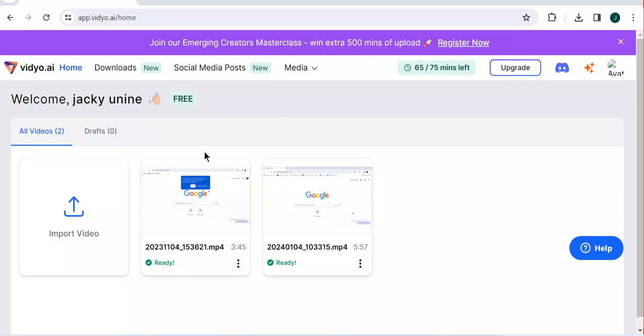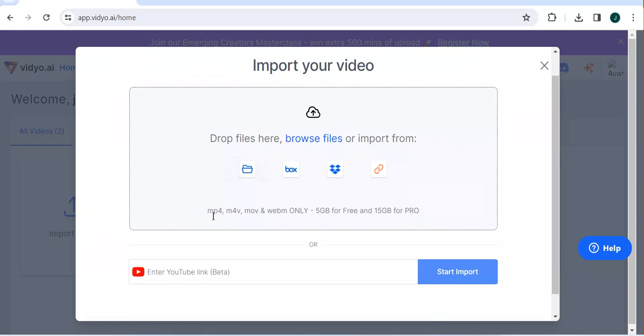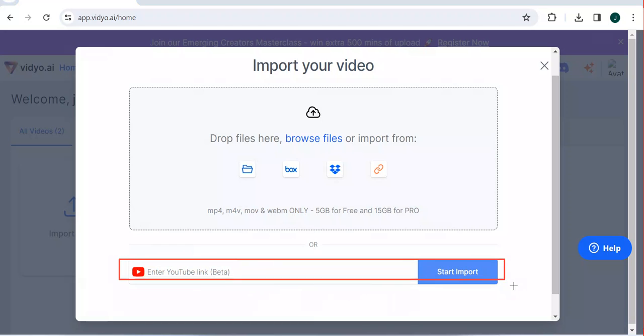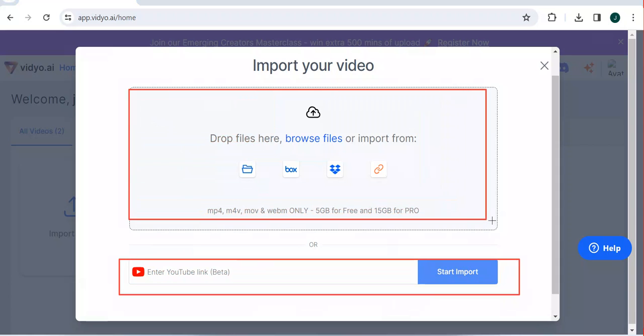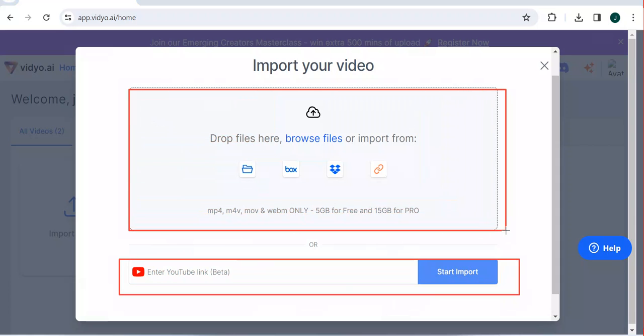Now you see I have already uploaded the video. If you want to upload a video, come here and add a new video. If you have a YouTube link, paste it here to generate the video, and you will have to wait as it imports. If you have a video on your device or cloud storage, select it from here, and choose the versions, the video type that you want to use. You have 5 GB for free, and 15 GB for pro plans.